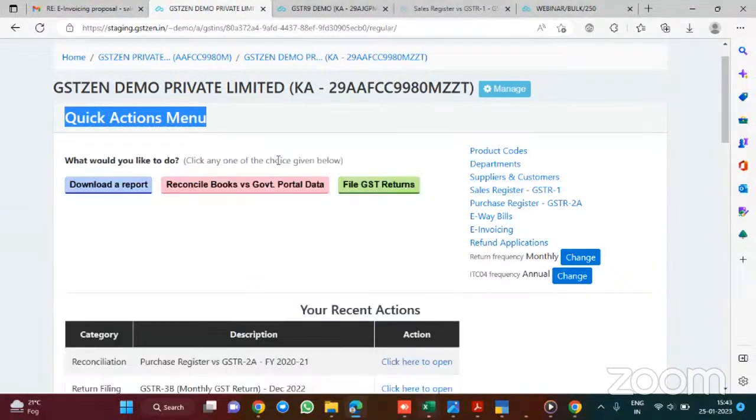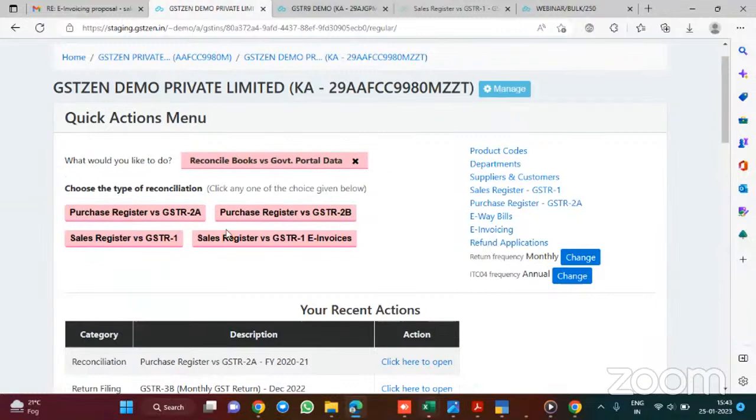Now, the most important part of filing GSTR 3B would be your ITC calculation. For that, you would require your purchase register to be reconciled with GSTR 2B. So we provide that reconciliation here. You have purchase register with GSTR 2B. Besides that, you also have purchase register with GSTR 2A, sales register with GSTR 1, and sales register with GSTR1 e-invoices. So you would be able to check what is there in GSTR1 and what e-invoices were created and compare them to your sales register. So now I'll show you a demo of the GSTR2B reconciliation.